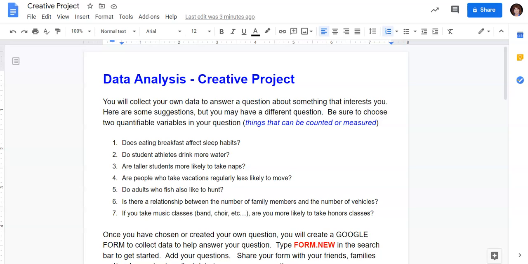So the first question is, does eating breakfast affect sleep habits? So you could ask a question like, do you eat breakfast? Or that's hard to count. Yes or no is not really a good countable way. But you could say, okay, during the past 7 days, how many of those days did you eat breakfast? Then they could give you a number between 1 and 7. Or maybe in the past month, how many days did you eat breakfast? That would be something you could count. So you could ask it that way.